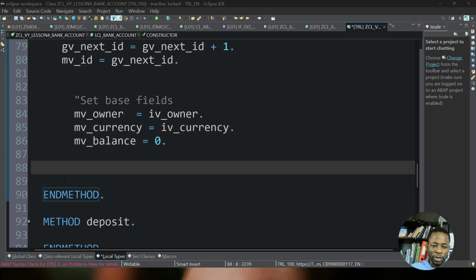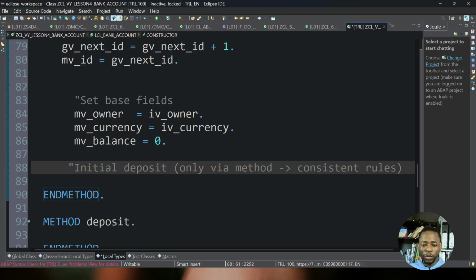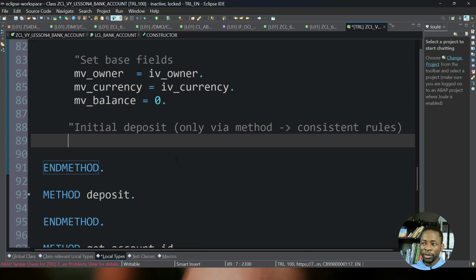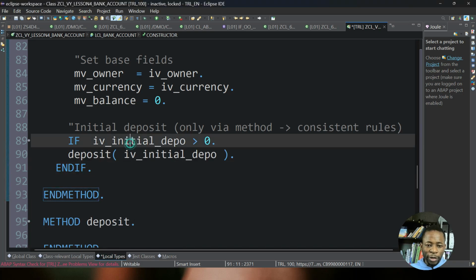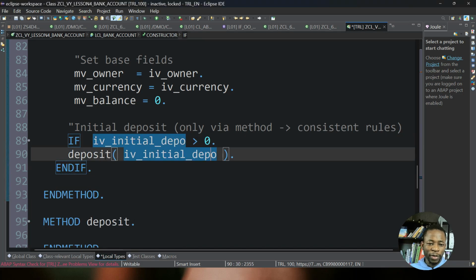And then we also set the initial deposit, which is only through the method. And this is consistent with the rules. So we are now setting the initial deposit. All right, so how do we do this? We write an if statement. So if initial deposit is greater than 0, deposit initial deposit.